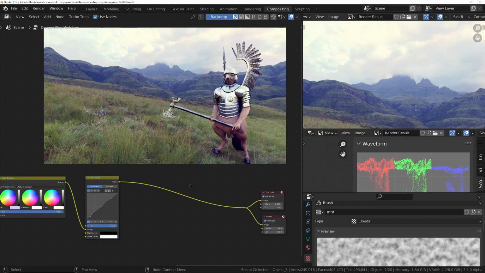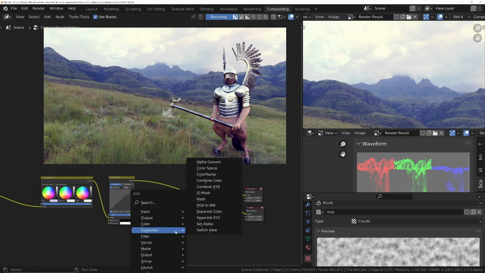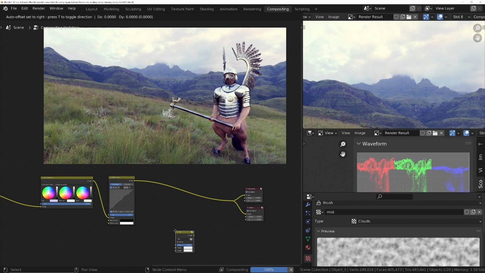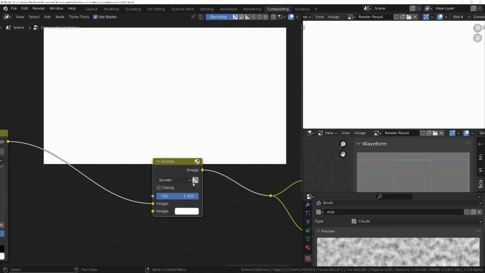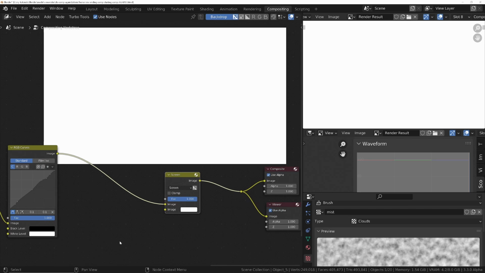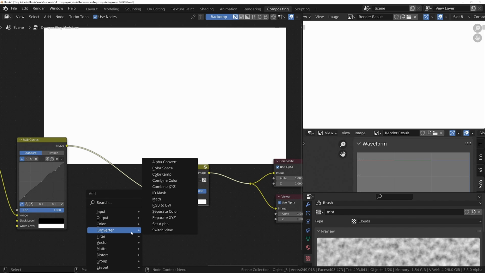And we need to bring this into the image. We need to mix it in. So we'll use a mix node. And we'll choose to mix it in using the screen method. Just similar to Photoshop or any painting application you may have used. Shift A, we need to add a texture node.